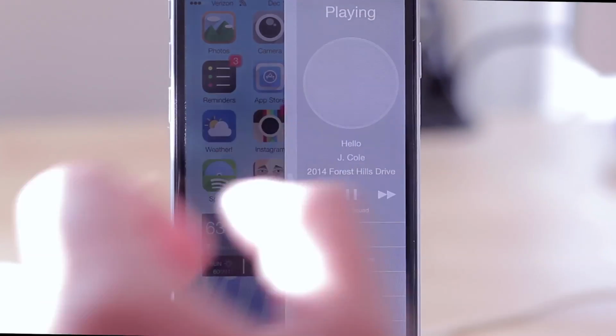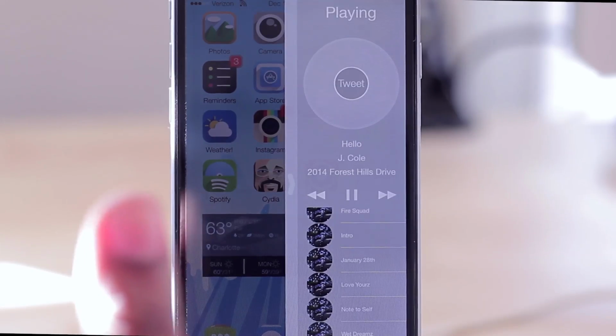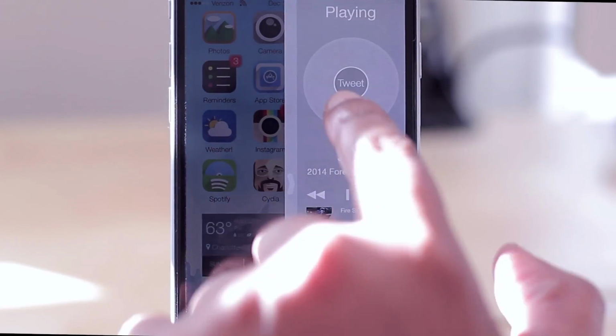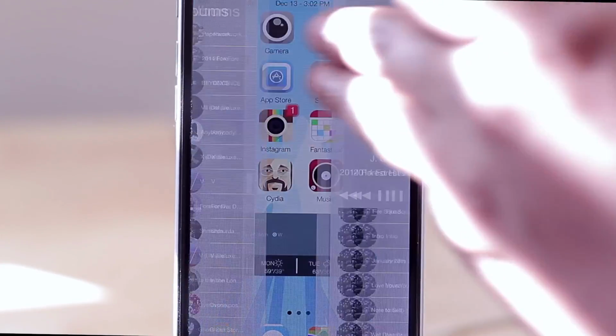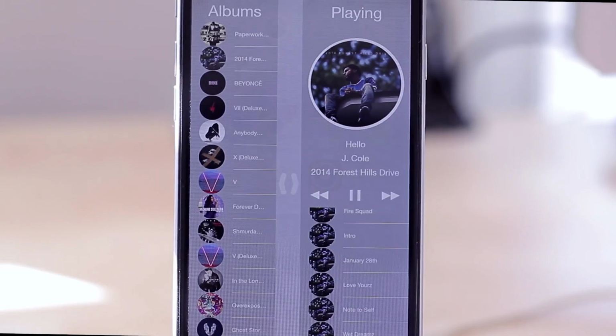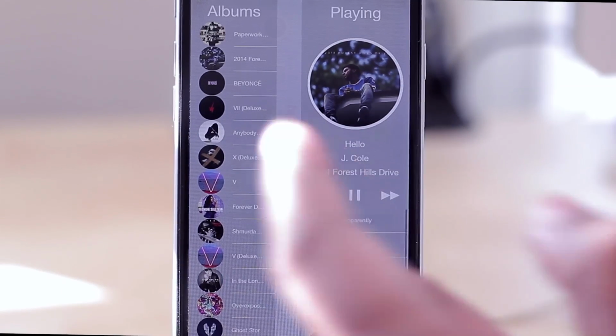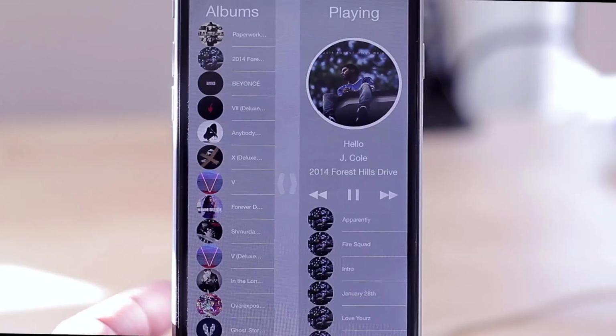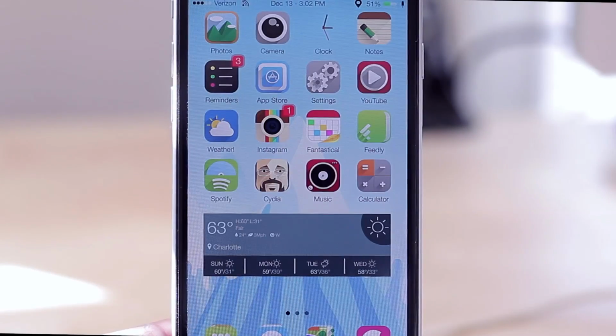Now if I tap up here, you'll see that I have an option to quickly tweet what song I'm listening to. Or if I take two fingers and slide in from the top up here, you'll see that I'm able to pull up both tables at the same time. So that way I can quickly see my artist and my albums or my songs, as well as go ahead and have my music controls up here from this one view. So I'm going to hit my home button to jump out of that.